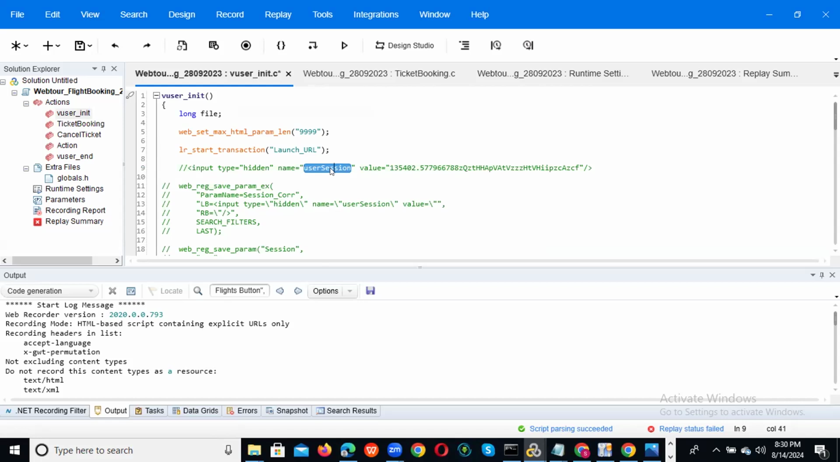Interview question: if the variable length is more than 256 characters, what is your approach? Then we need to write the web_set_max_html_param_len function. That is one of the interview questions. Okay.